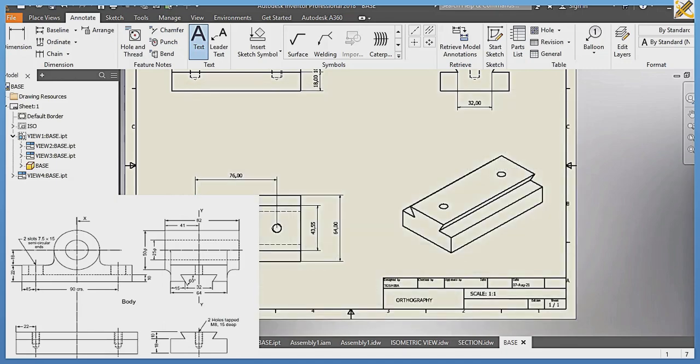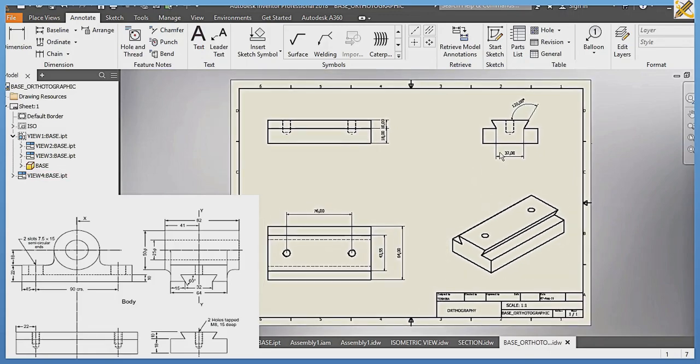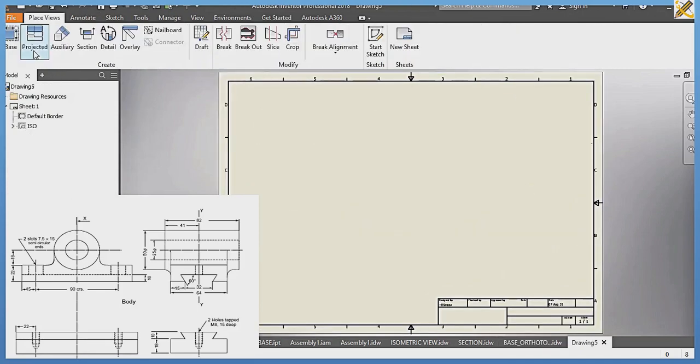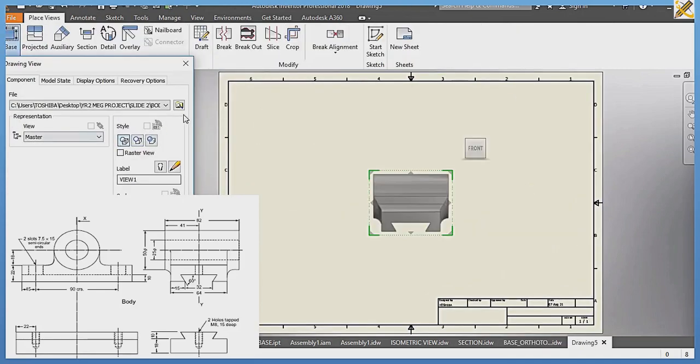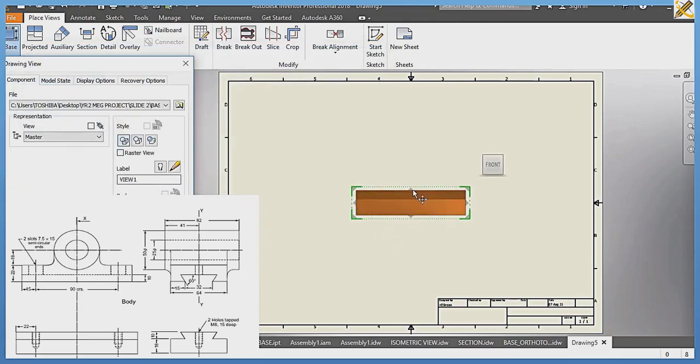Base orthography. Alright, so that is that about that. I'm going to create a new worksheet. Okay, so then I'm going to pick the base. I'm picking the base right there also, having it in this manner.